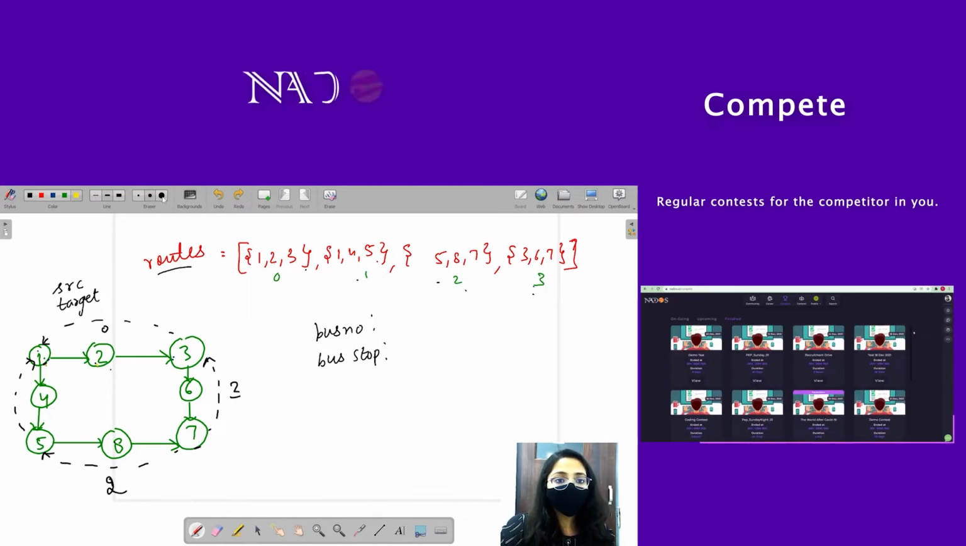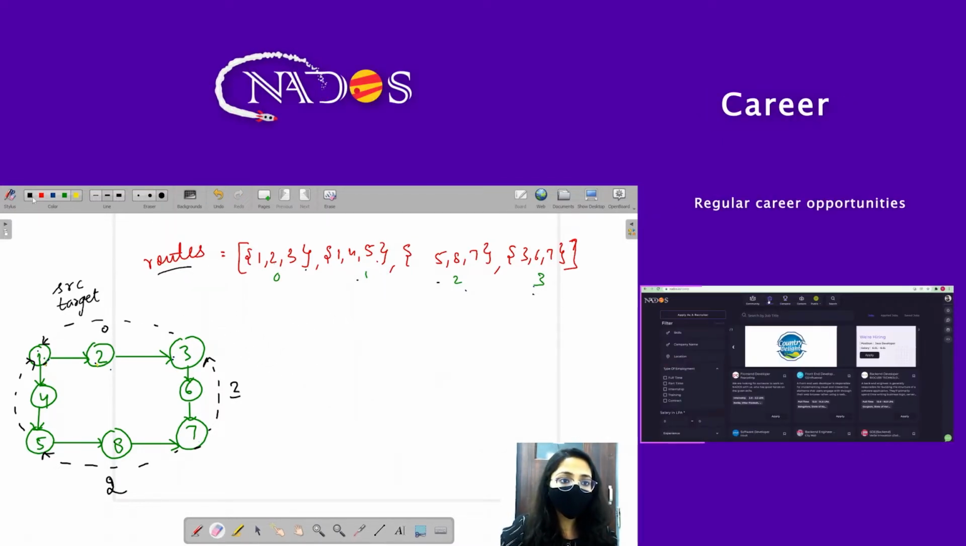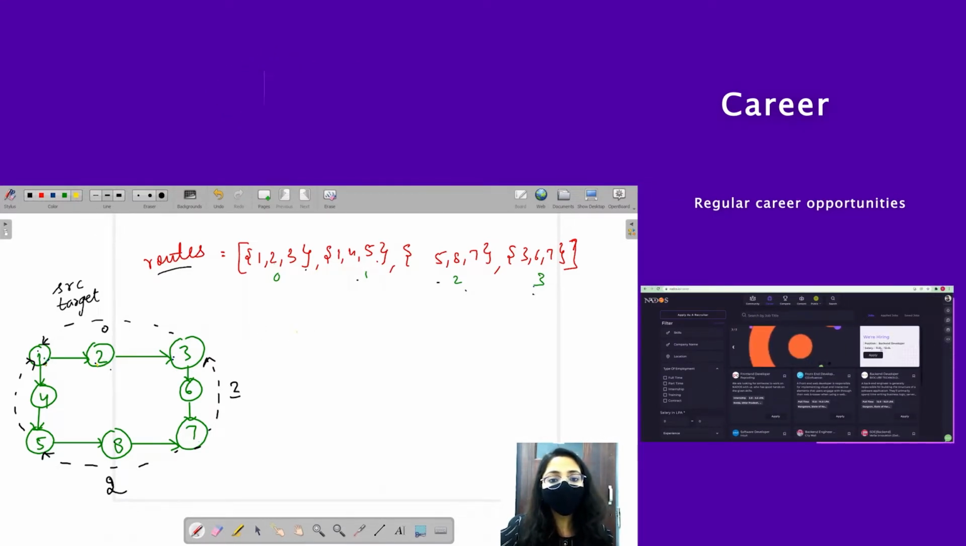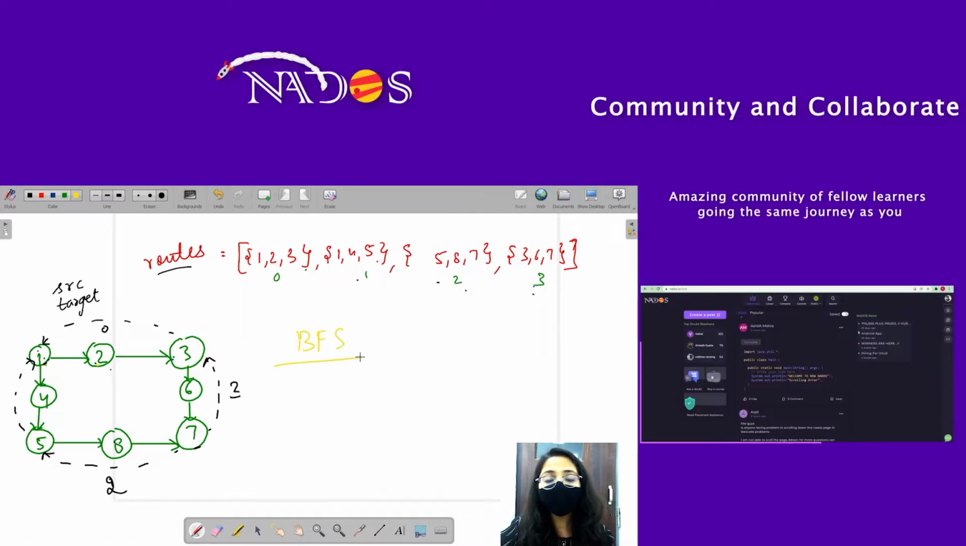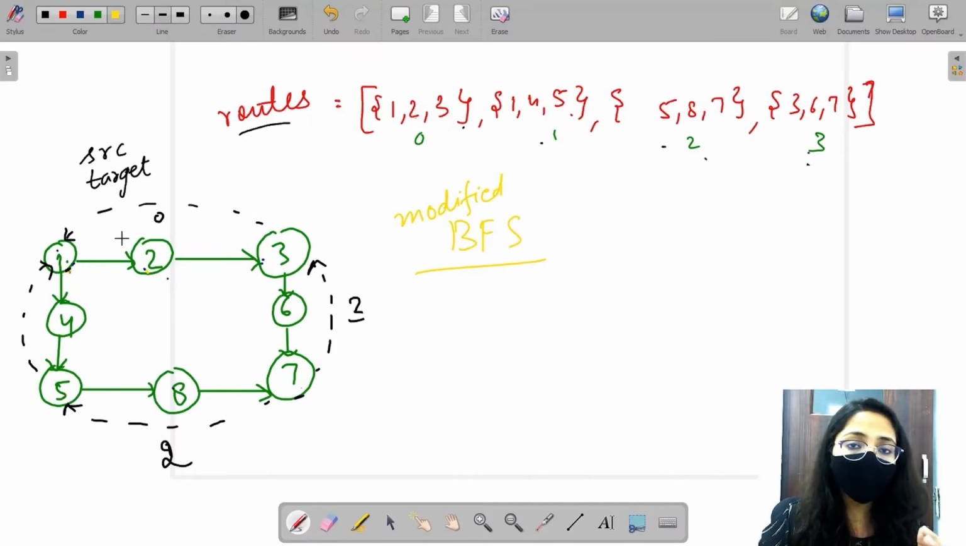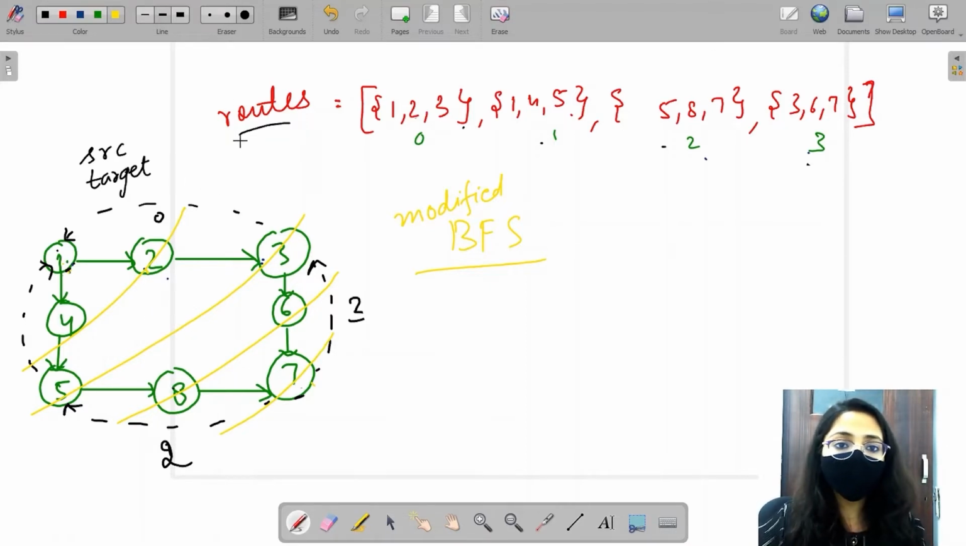Now, obviously for doing this, to be able to find out how many buses we will use, we need BFS. But in this case, we will use modified BFS. Let's see why and how. If we had to figure out the number of edges or the number of bus stops I have before reaching from source to destination, I would use normal BFS. This is 1 distance away, 2 distance away, 3 distance away and 4 distance away. So in this case, from source to destination, I would have been 4 distance away.